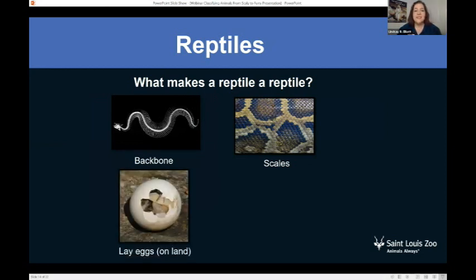And they lay eggs on land. Look at this egg. This egg has a hard outer shell. It's not clear and squishy anymore. That way it can be laid on land.